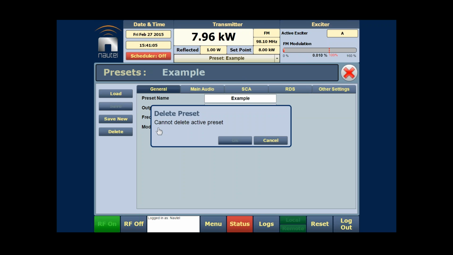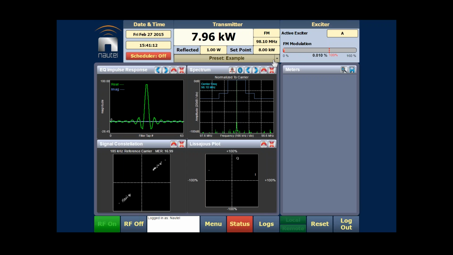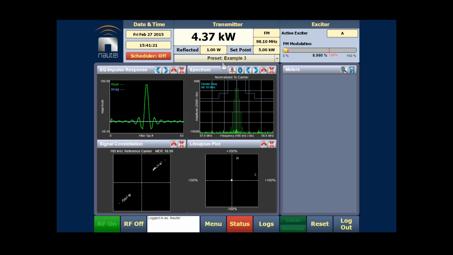Presented with another error that says I cannot delete an active preset. This is a safety measure designed to prevent you from deleting a preset you are actually using. So I'll just go ahead and get around that by selecting a different preset. In this case, I'll go with Example 3. So now we can see Example 3 is the preset that this transmitter is running.